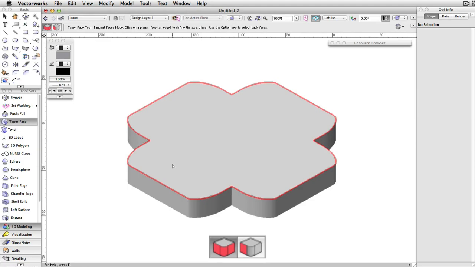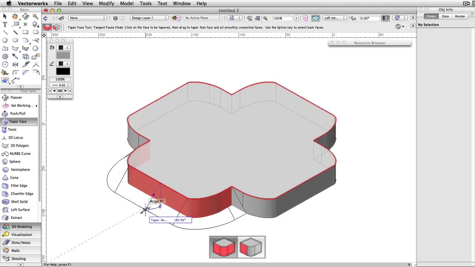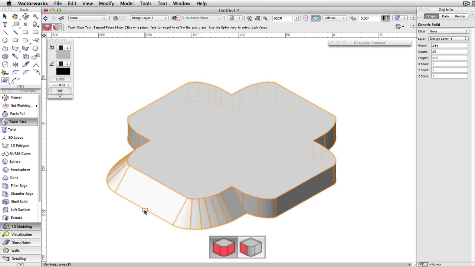action. The first click sets your reference plane or face. So for the simplest example, we will click the top of this shape as the reference face. Then the second click will indicate the face we wish to taper. An angle indicator will appear, and once aligned as desired, you can click a third time to make the change.